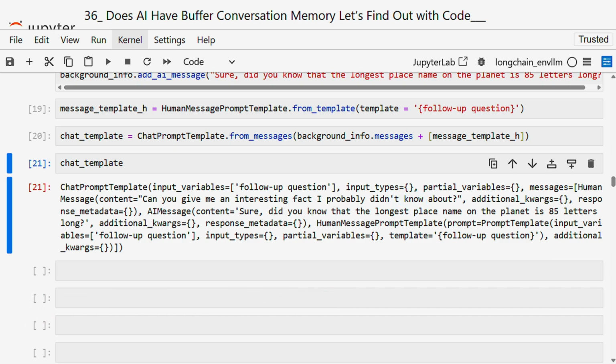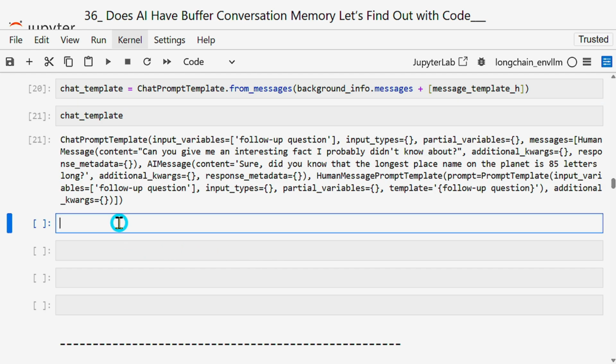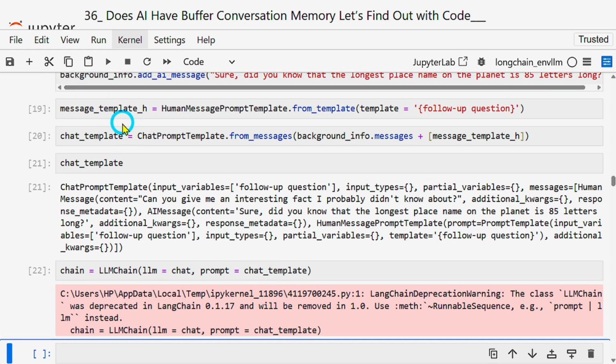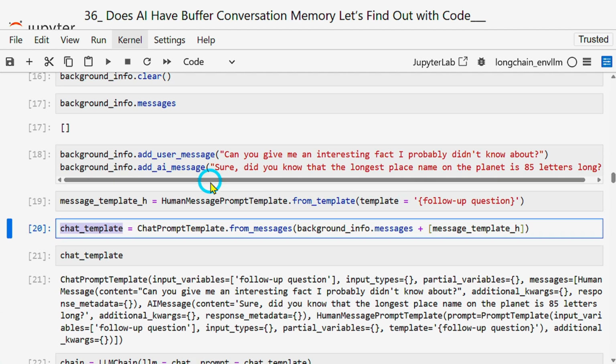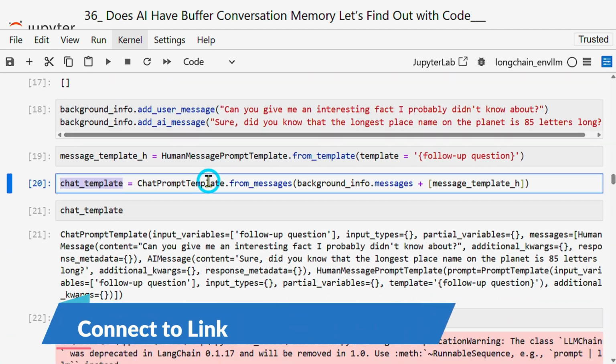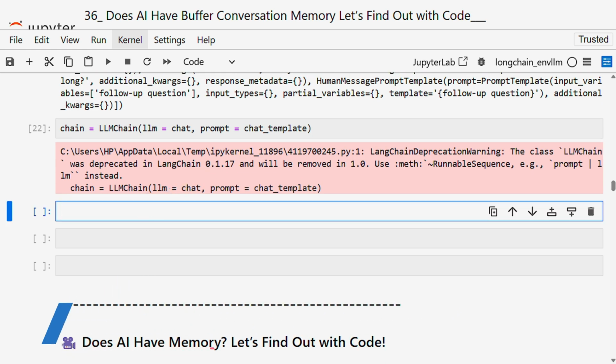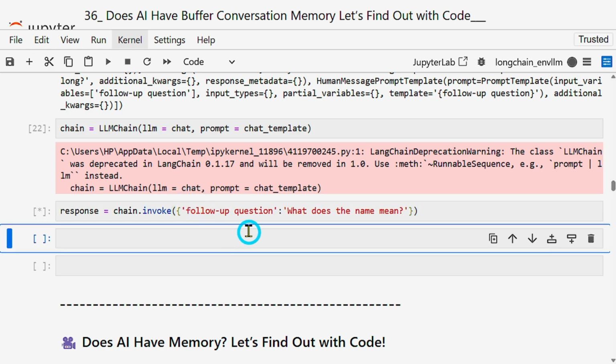Let's invoke this chat module with my LLM chain. This LLM chat is just defined here, chat template is just defined with this format, and chat is also defined with ChatOpenAI API. Now allow me to invoke this response. I'm going to invoke this follow-up question.